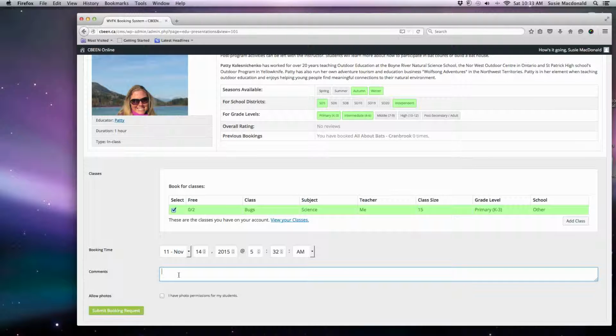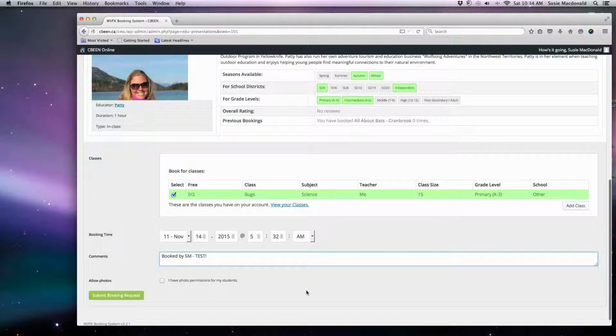And I'm going to send a message here so everybody remembers what this is. Test. Okay. So I've looked at everything, and do I have permission for my students to be photographed? Because we do ask you to send photographs. So please check the permissions for your school to make sure that all the students in your class can have a photo that's used for publicity purposes. So yes, I have my photo permission, and now I'm going to submit my booking request.